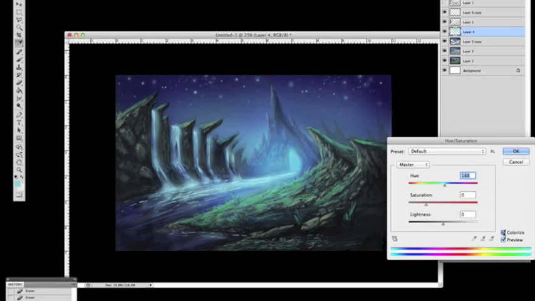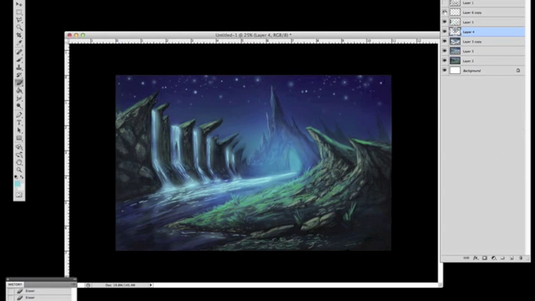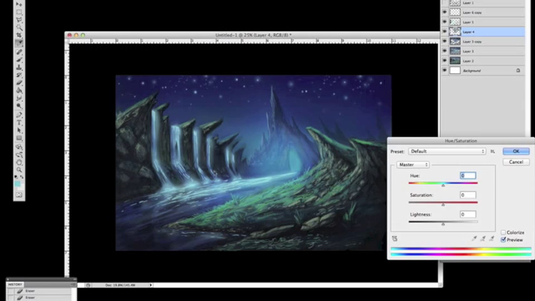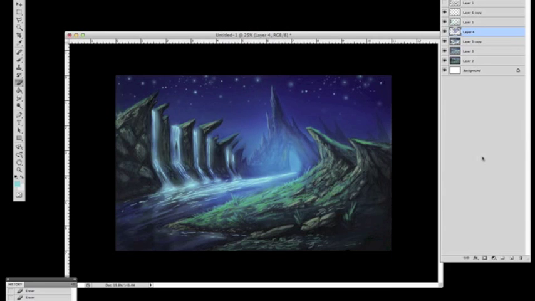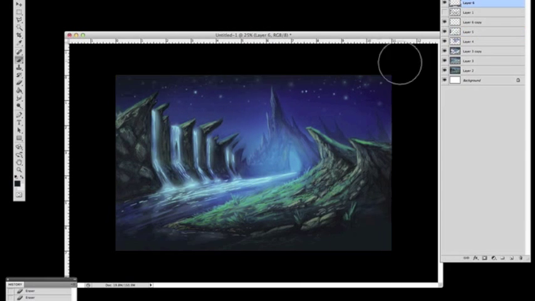These are on different layers, so I can mess with, I know this fog is what I'm messing with right here. I'm trying to figure out how cool or green I want that. I decided to go very blue.